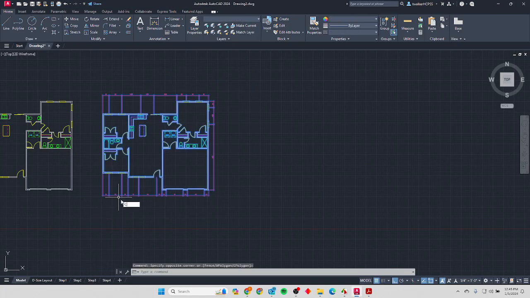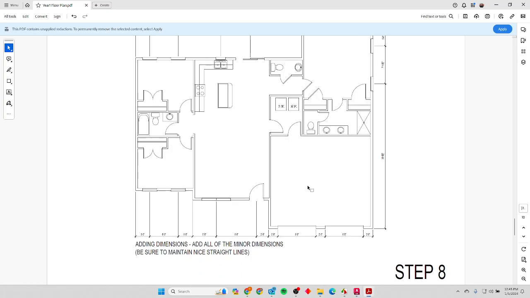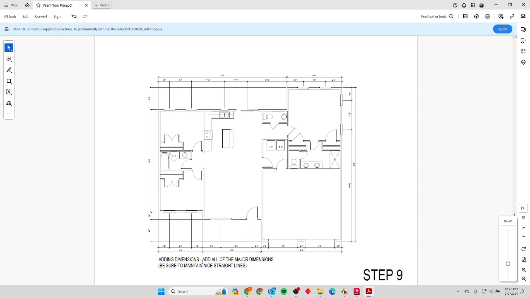Call that one step 8. We're going to copy this whole thing. We're now going to leave ourselves a little more room. We're going to be step 9. So let's figure out what step 9 is.